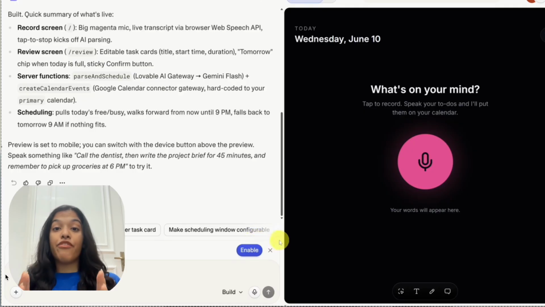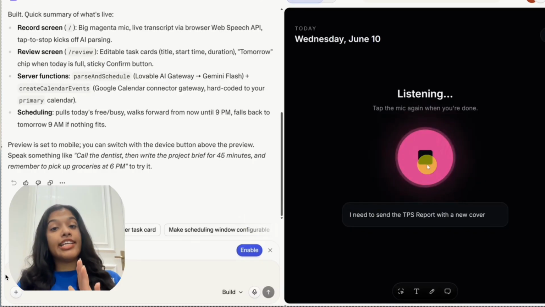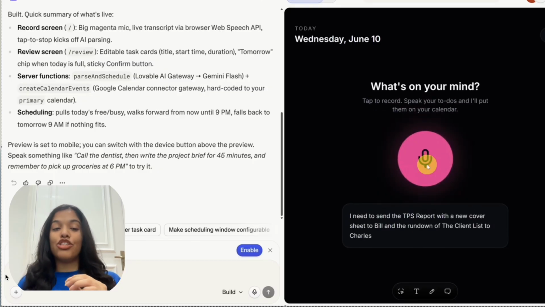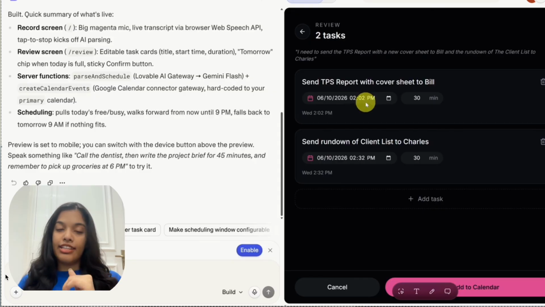So let's see if this actually works. I will click the mic button and then share a few tasks. I need to send the TDS report with fax cover sheet to Bill and the rundown of the client list to Charles. I will click the stop button here, it thinks for a couple of seconds and we see some tasks to approve. Now in this version, it took the exact current time that I spoke those tasks in to set this up. It's not rounded to the nearest 15 minutes or 30 minutes. We will put a pin in that for later.